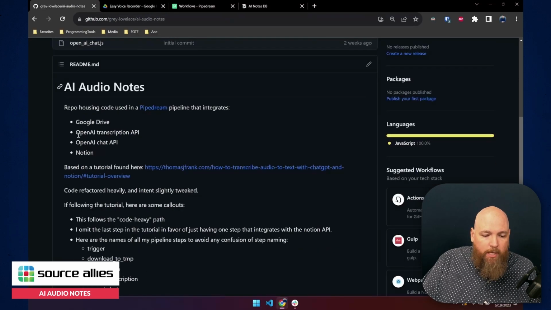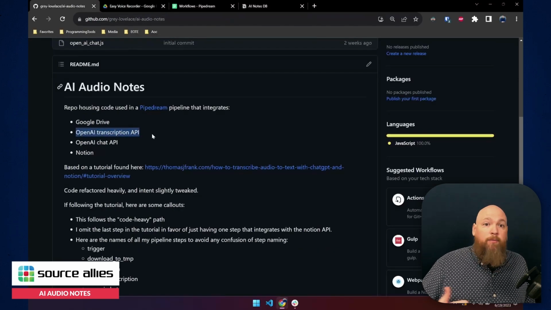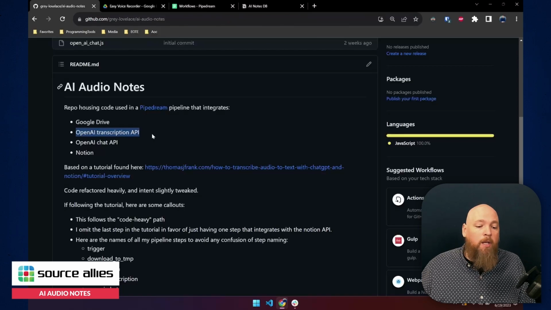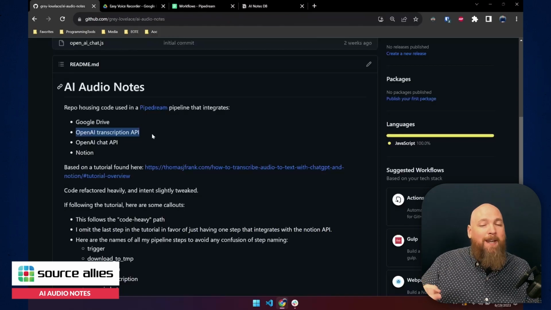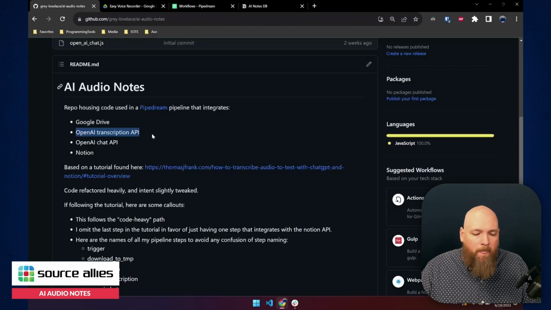Next, we have the OpenAI transcription API. There are a few different transcription APIs available. I know Amazon has one as well. OpenAI has one. The OpenAI one is fairly cheap and it is fairly accurate. So that is the one we use in this particular case, especially because we're then going to integrate with the OpenAI Chat API, which is the one that people are probably most familiar with nowadays, which is as if you were talking to the chat interface on the UI for ChatGPT.